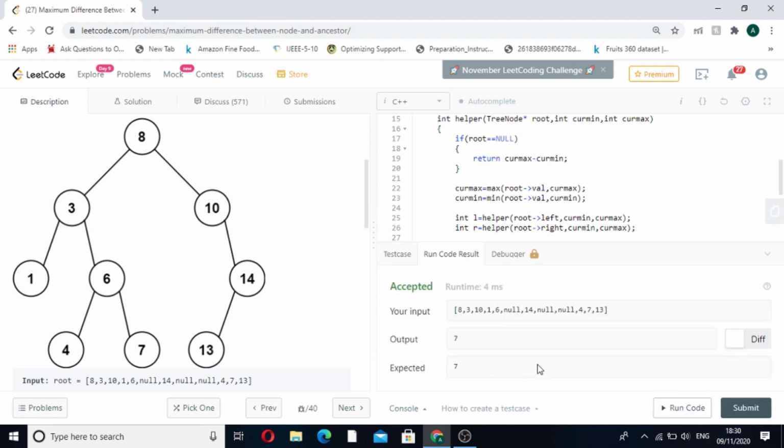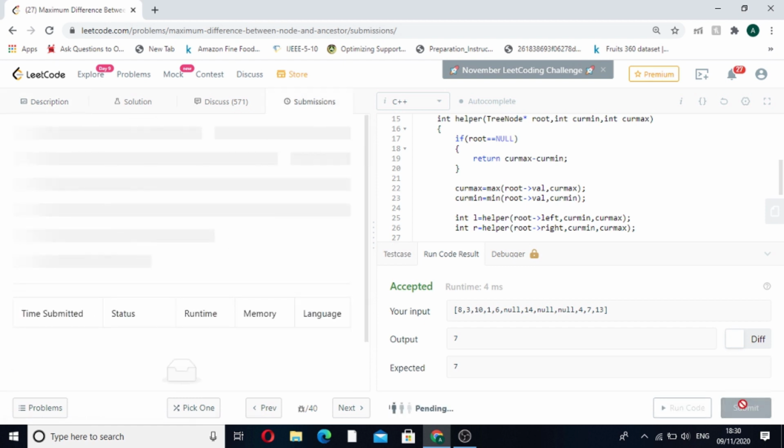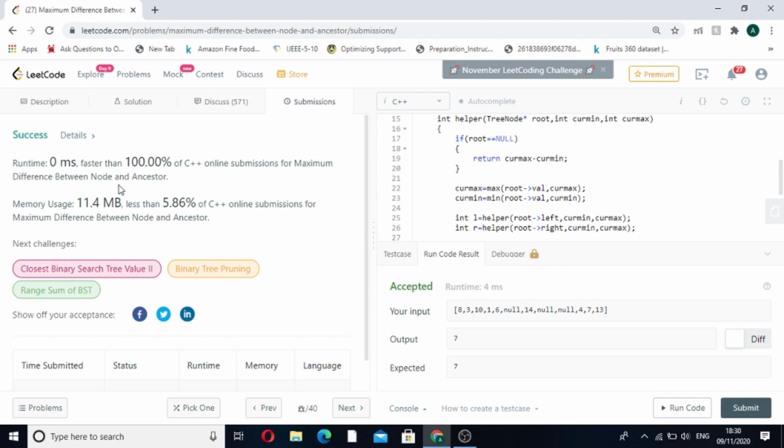So you can see that it is getting accepted. Now let's just submit it. So you can see that the solution is 100% effective.